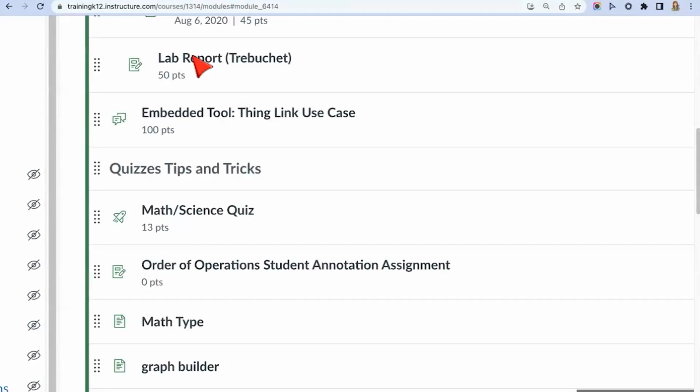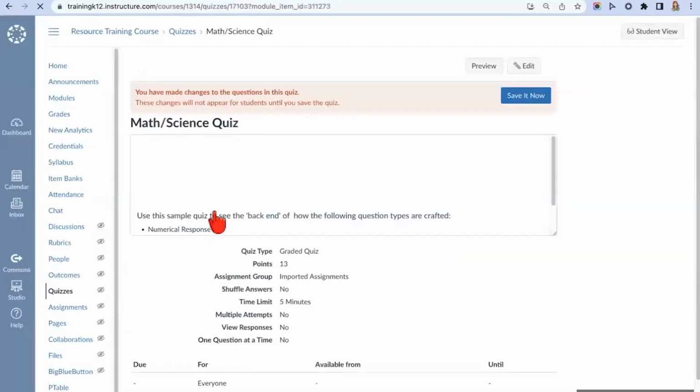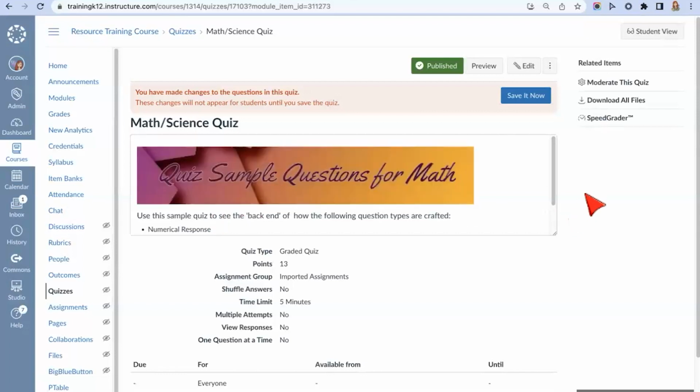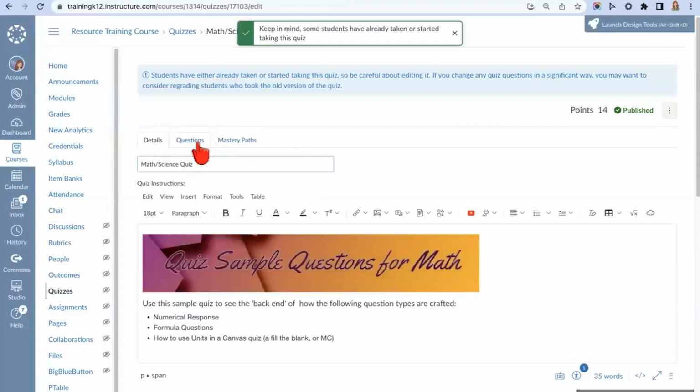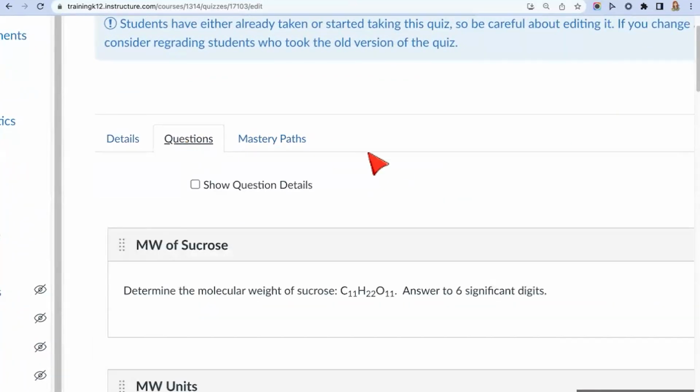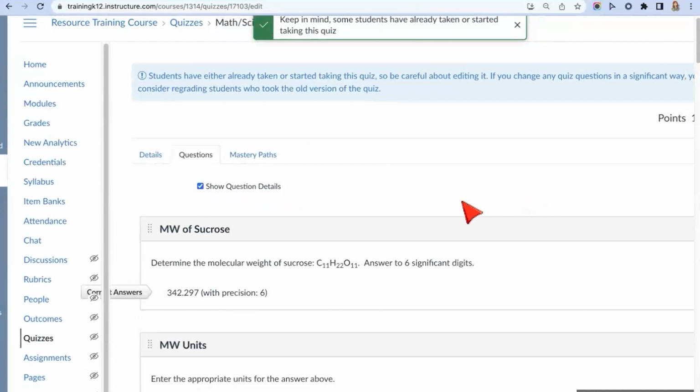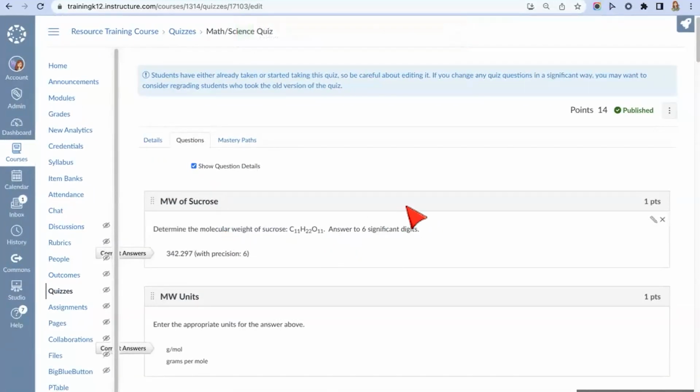All right. So now let's dive in and take a look at that quiz. This does come in my instance as what we call a classic quiz. So if you are using new quizzes, please know that it's going to look just a little different. But I'm going to go in and edit this quiz just so that we can view some of those quiz questions. And I'm going to open these up so that we can review the different types of questions that might be most helpful to you.